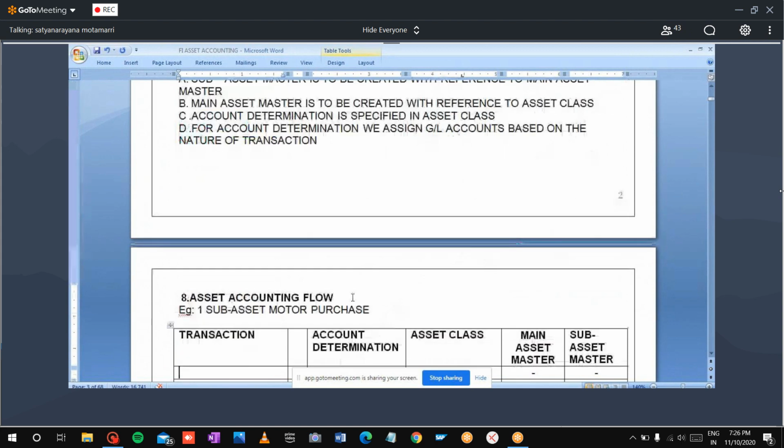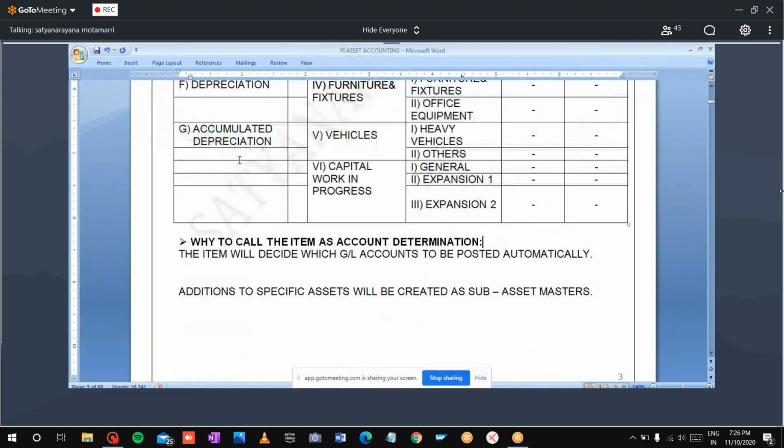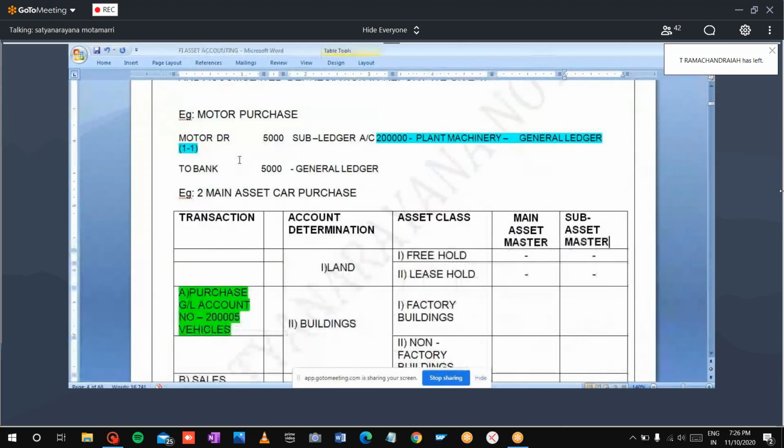Rule number 4. For account determination, we assign the GL accounts based on the nature of transaction. For plant and machinery, in case of purchase, which account does it have to go to? Account number 2 lakh, plant and machinery account. If you see here, it's going to the plant and machinery GL account, 2 lakh, automatically. So it's updating your sub ledger as well as the general ledger. General ledger is debited, your trial balance will match.